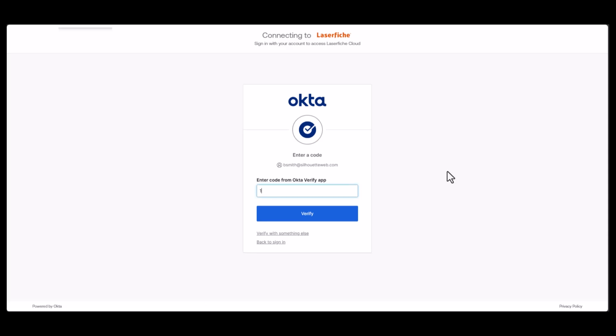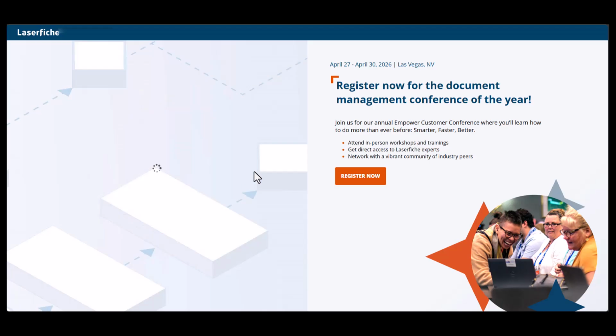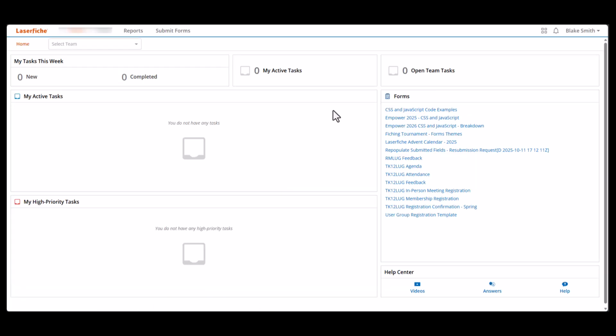And then I'm opening up my Okta app, which you can't see, but entering my code in, and then it'll ask for the password. We'll verify. And then because this is a new user in Laserfiche, it's going to come up and have me agree to the privacy notice, allowing them to be able to email me, right? So I'm going to check those and click accept. And it now logged me into Laserfiche Cloud.